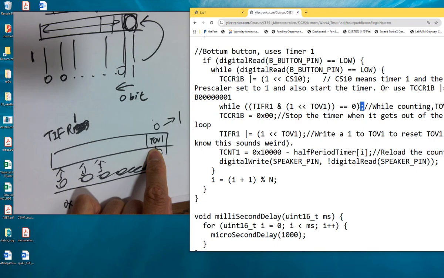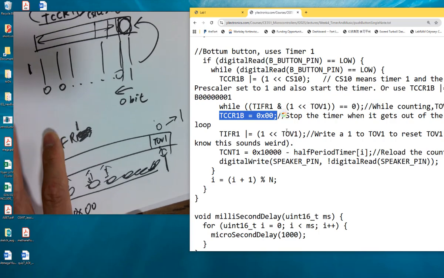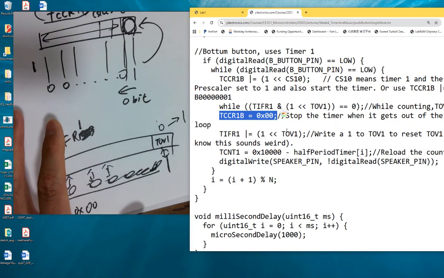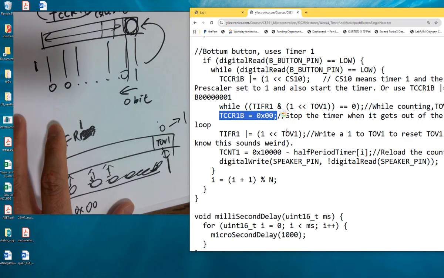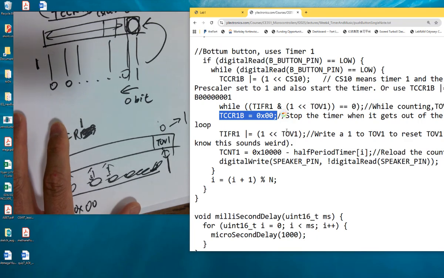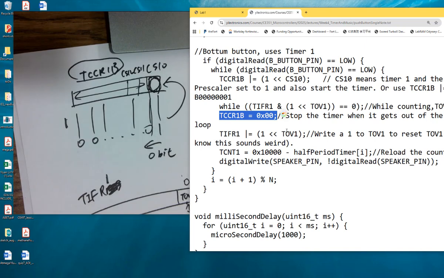So that's how you can generate really accurate timing, because you're holding there until the timer's up. So when the timer's up, you'll do this. What is this? Stop the timer, because I'm setting all zeros for TCCR1B. All zeros means all the prescaler bits are zeros. So I stop it. I start it while it's counting. Once it's finished counting, I stop it. Then you can start doing your stuff.